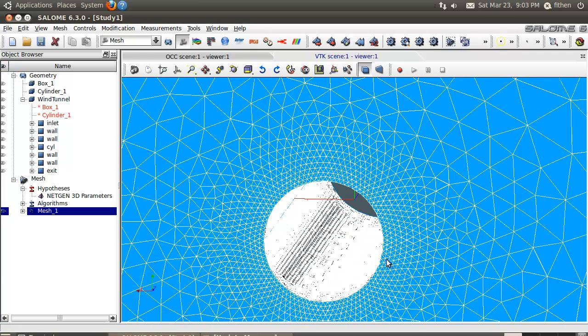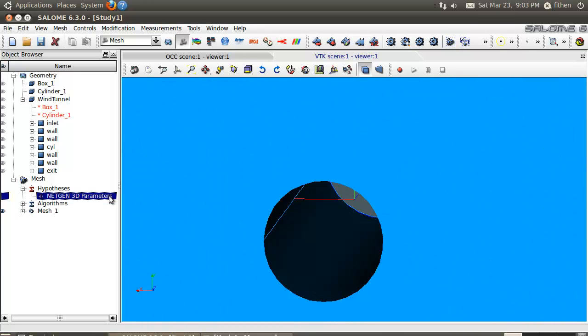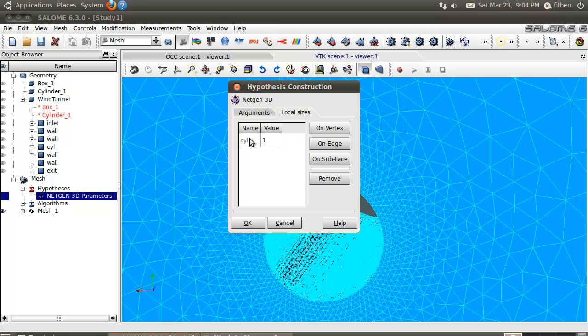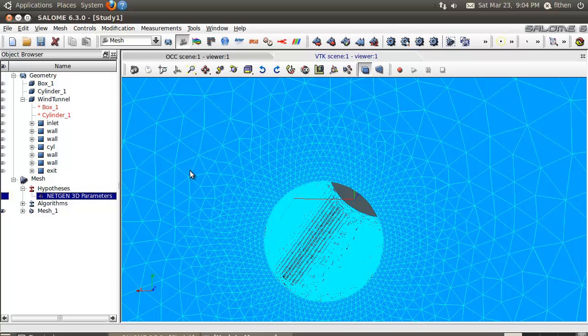But there are other solutions that may give the first point off of the cylinder closer to it. We're going to investigate those, but what we've seen here is ways in which we can go in and edit the hypothesis, look at the local size, and what this will give us is the ability to pick any surface or edge or a vertex and put the local size on that.